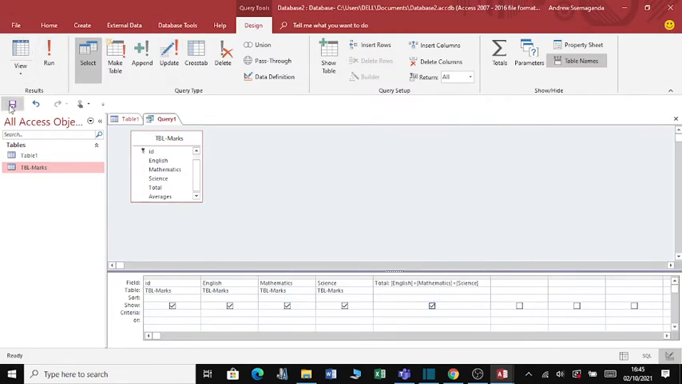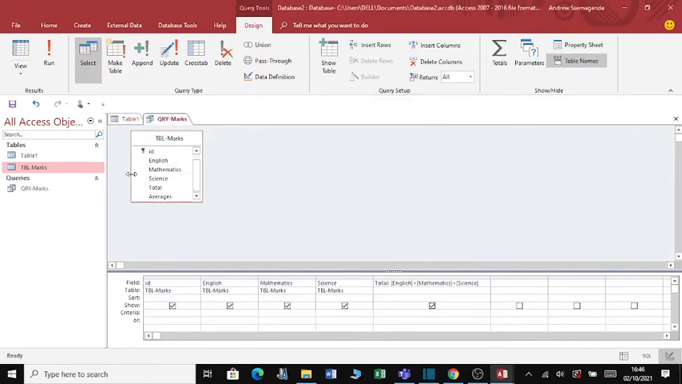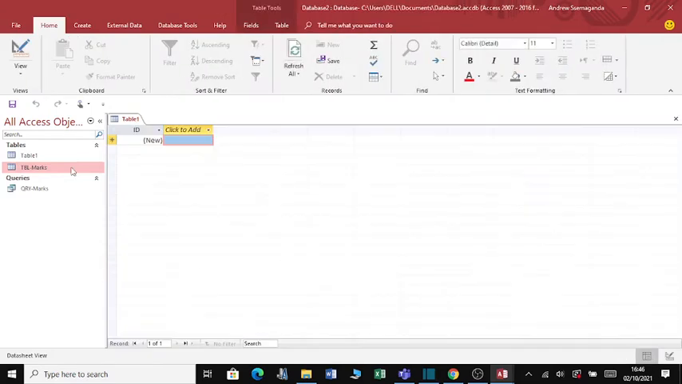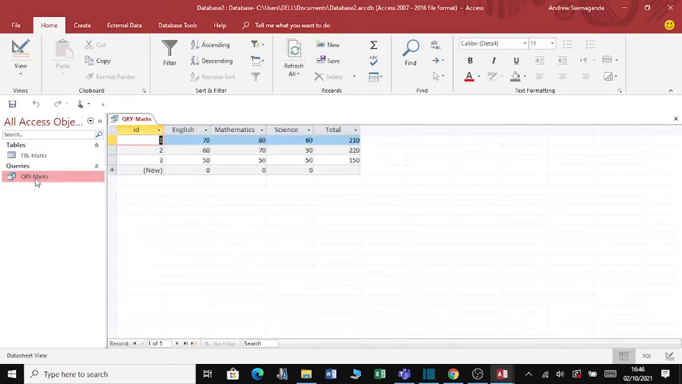So I'm going to save this query. As I said, you use QRY because this is a query, and this is a query for max. And I say okay, and now you can see that I have my query saved. I can close this. I don't need that table. So when I double click, you see now I'm under queries, and the total is coming out nicely. So that's how you create a formula in a query.